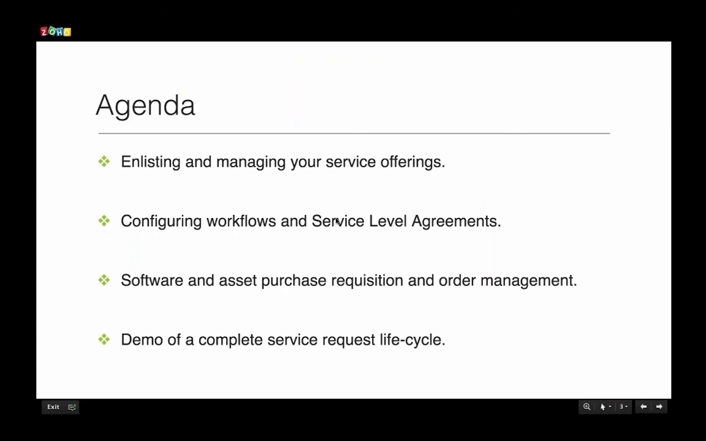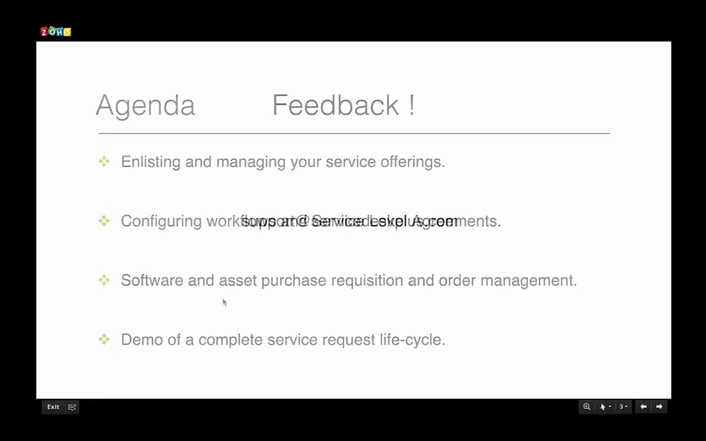So I guess now we have completed the service request lifecycle, and we went into the services we offer, the workflows, service level agreements, and also with respect to purchase request and purchase order.